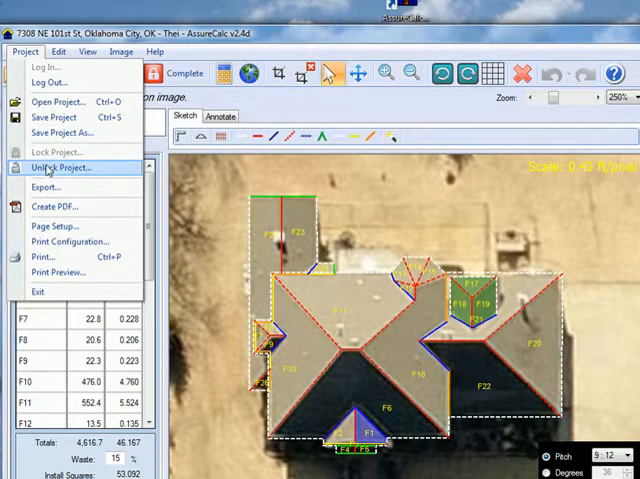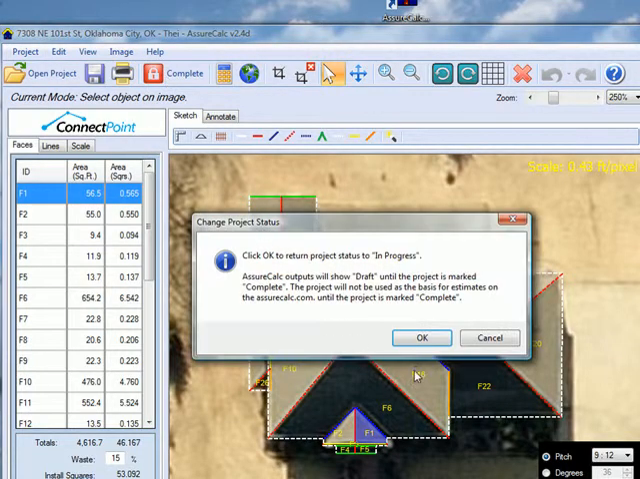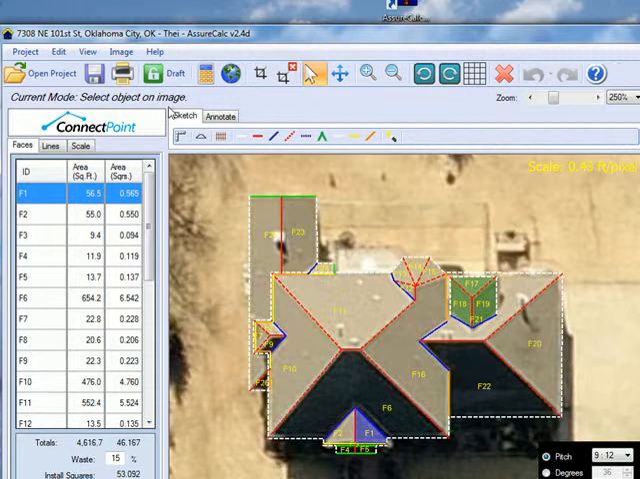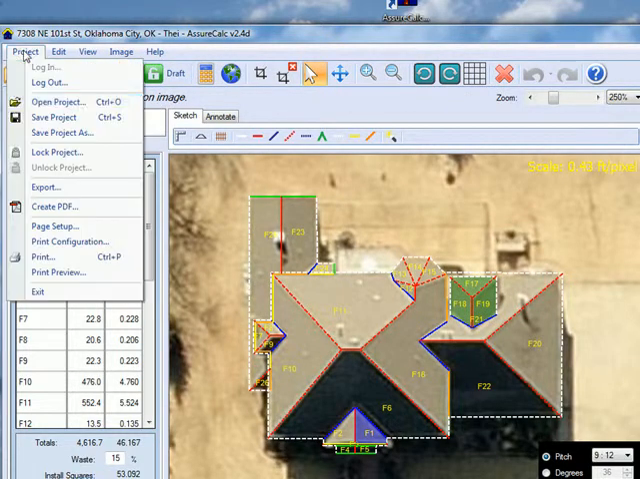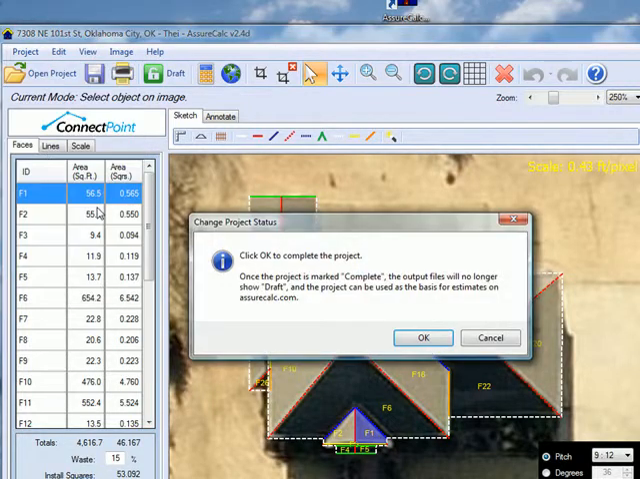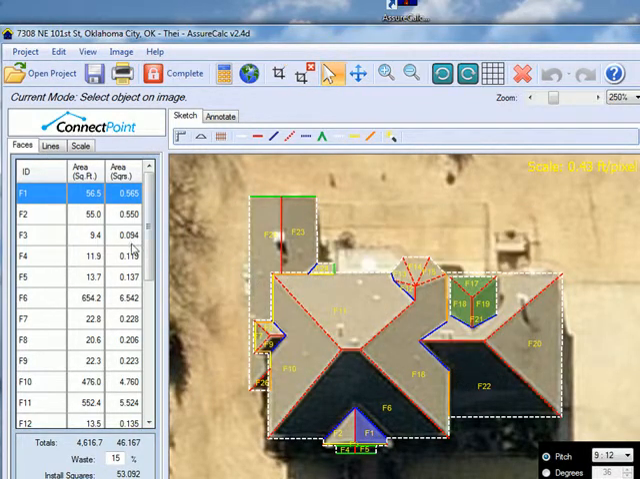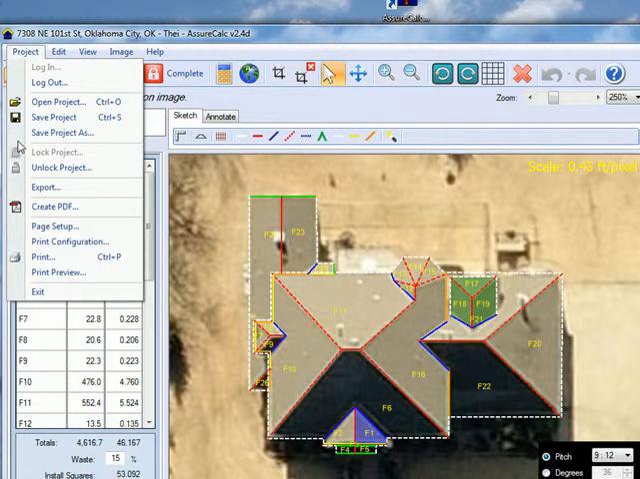Lock and unlock project are duplicated here. This diagram has been marked complete, and basically what that does is it will tell a person that you have finished the house. Now you can still go back and make corrections, but notice when I click on this, it changes to draft. And I can lock the project back and move it back to what it looked like earlier by clicking here, and now it's marked complete. This also gets the word draft off of your printout.